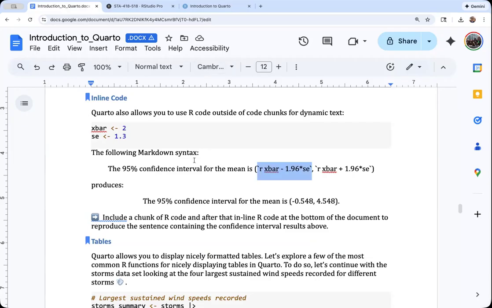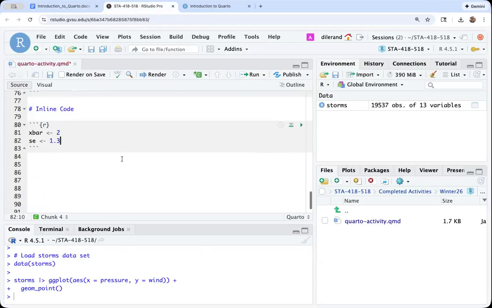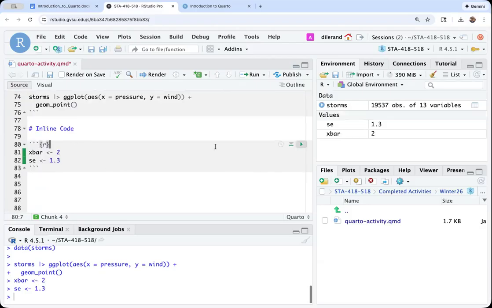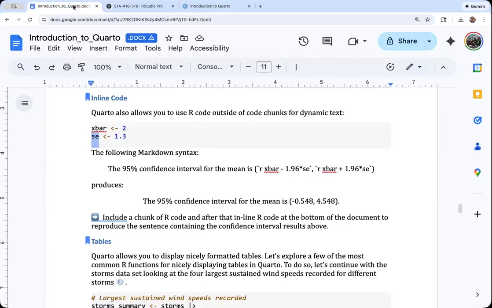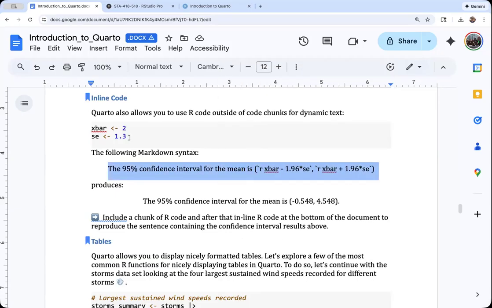Okay, so for example, if we have a code chunk where we define an object called x bar for the sample mean, and then we have another object we create called SE for the standard error, we can include those in a code chunk. Okay. With inline R code, we can dynamically include results or numbers in our sentence based on these objects. Okay, so maybe it's based on an analysis of a data set.